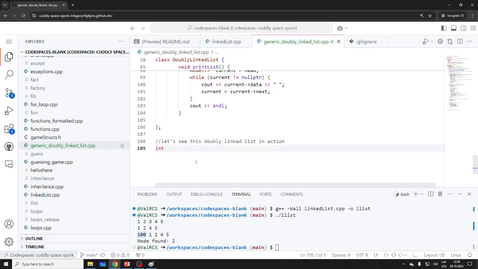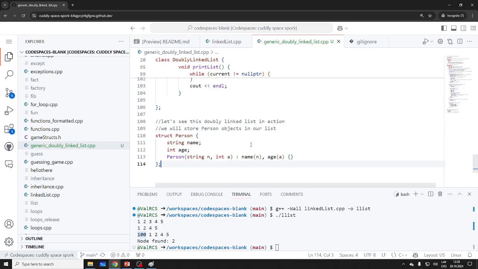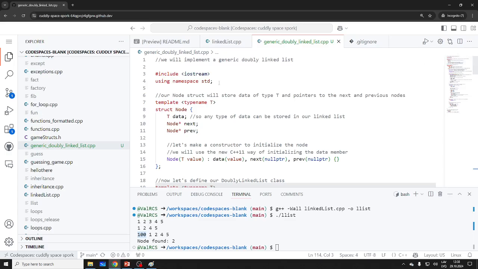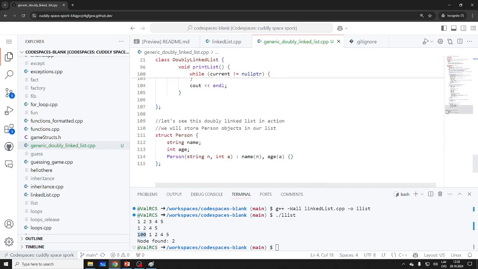So int main. Oh yeah, we will store person objects in our list. So let's do struct person with name and age, something simple like that. We need to insert a string. We don't have string, do we? Yeah, we need string. Include string. Now we can use this.